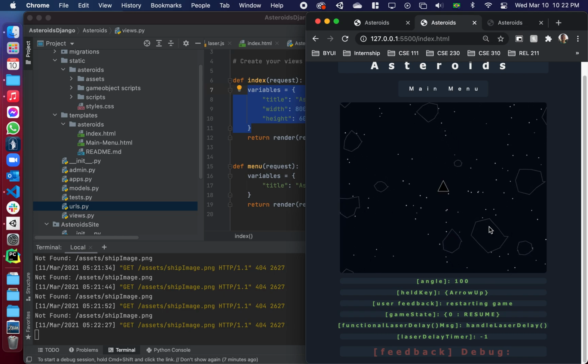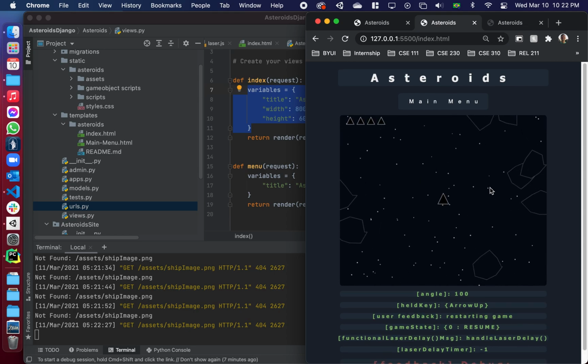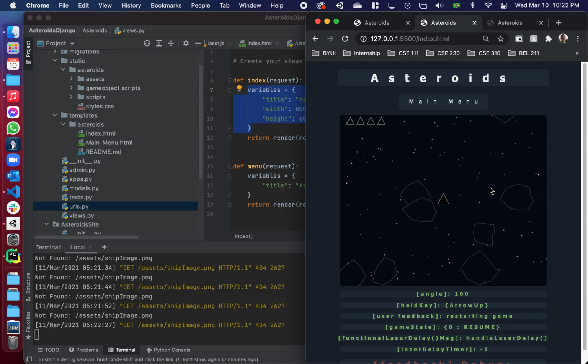Yeah, cloud-based storage. So I kind of want to implement some high scores, not really implementing multiplayer stuff, but implementing some live feedback and stuff, basically.